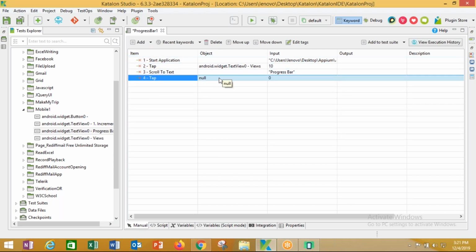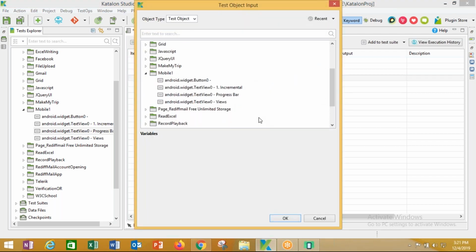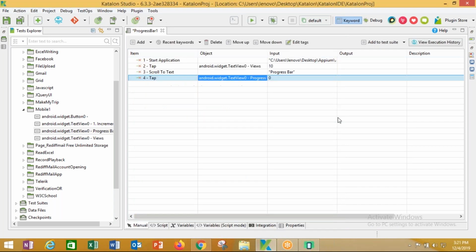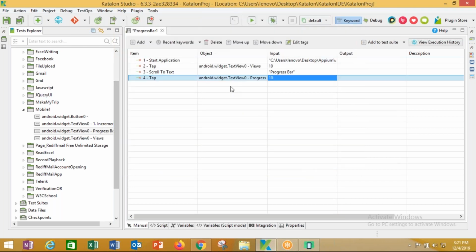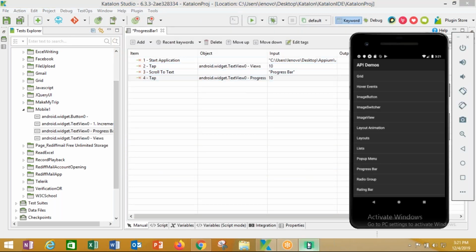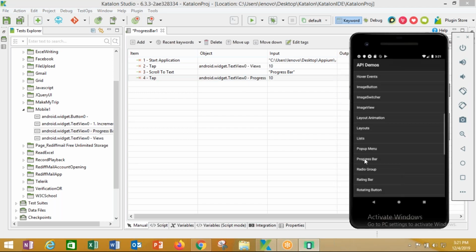Tap to. Now you have to give tap to this progress bar. You have to scroll to the text because this element is not present in the viewport. It is way down. You scroll and tap. After tapping, it has to tap on incremental.